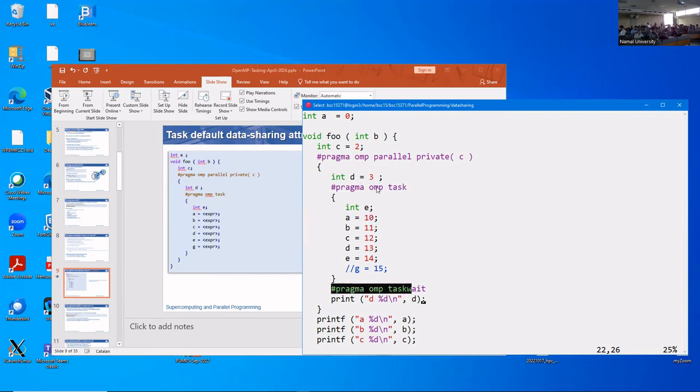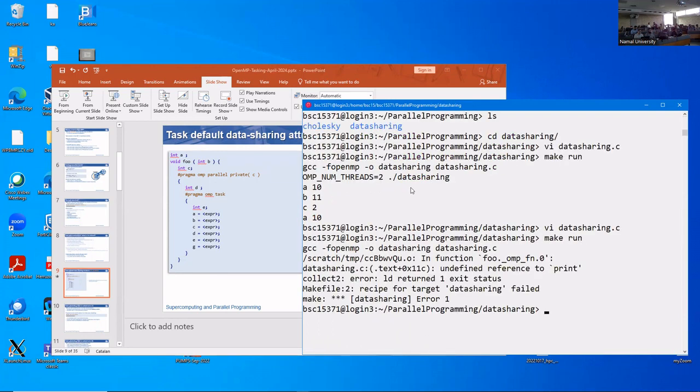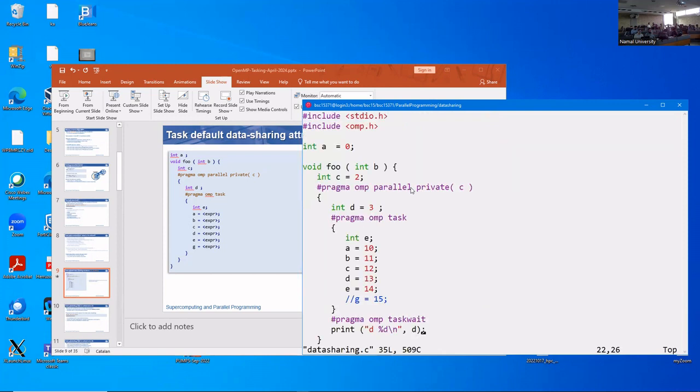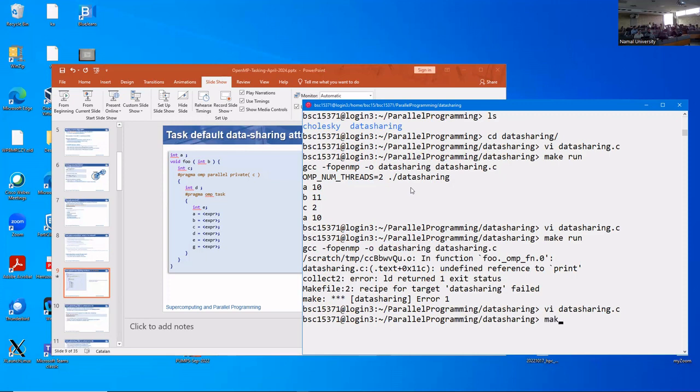If D is shared for some reason, it will become 13, sorry. If not, it will remain private. My idea is that D here will be firstprivate, so actually it will not be modified. So I can do make run. Sorry, print is actually printf. The rest I think is okay. Make run.